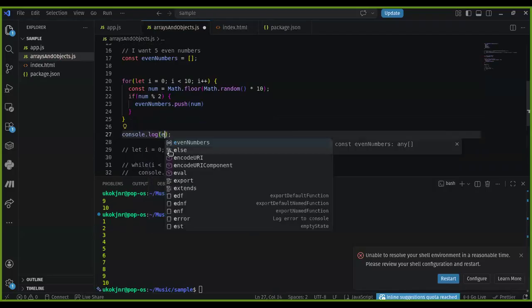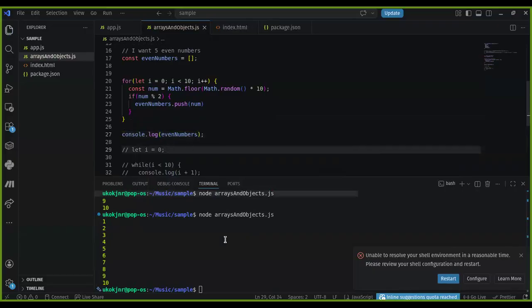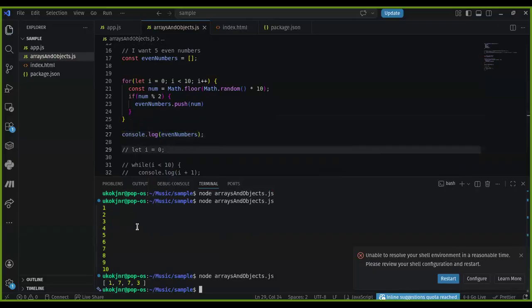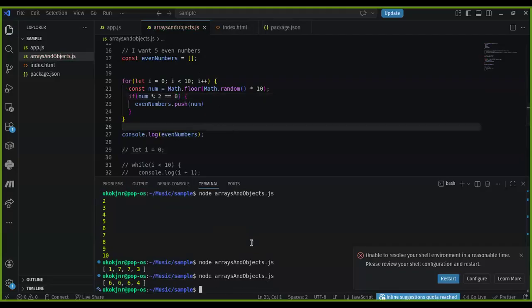Let me log out even numbers, right? If you notice, now it just gives me one. Okay, 7 and 7 are not even numbers. So if this is equal to 0, then that should be an even number. So if I run it now, you see 6, 4, 4, 6, 8, 6, 8.